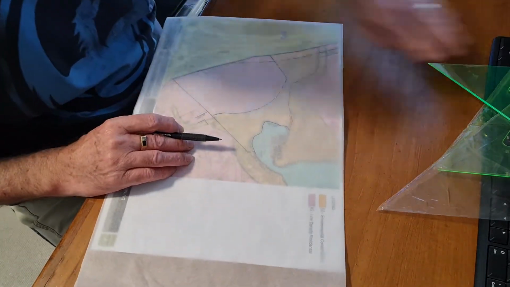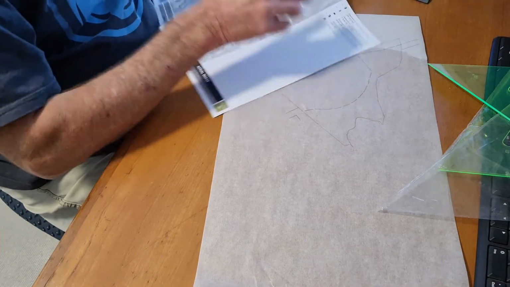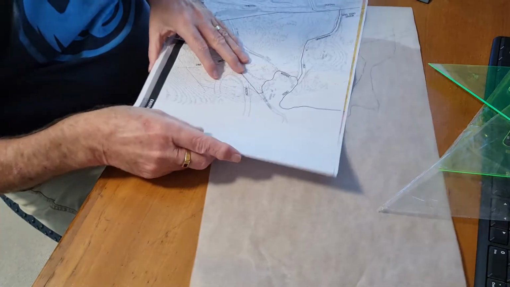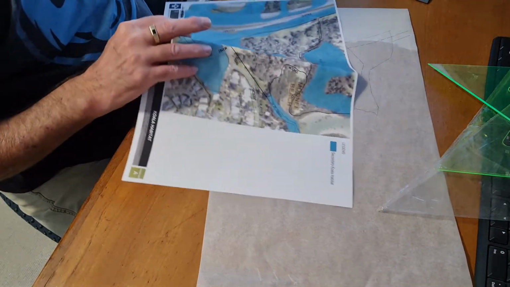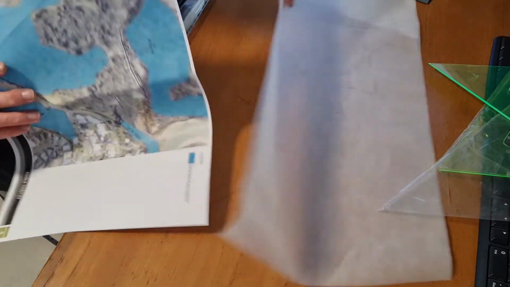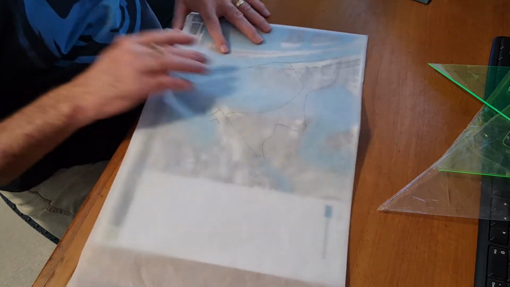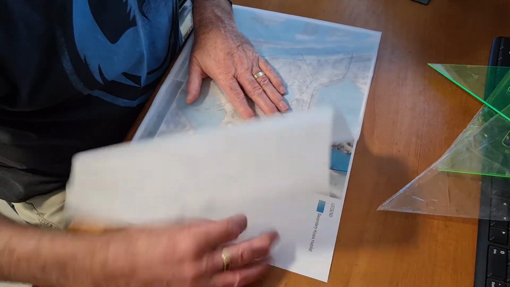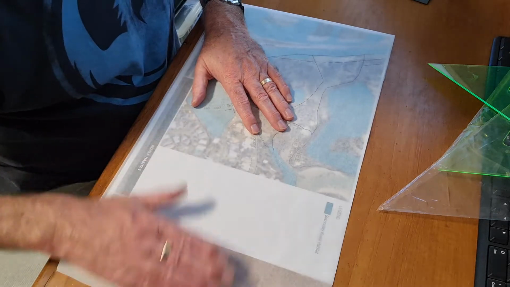So once you've done your zoning plan, you then put that one aside and maybe move to your, what have you got here? We'll move to the koala habitat plan. Basically the same thing. Put it underneath, line it up, and then you can trace off. So all we're doing really is putting layers together, if you can imagine.